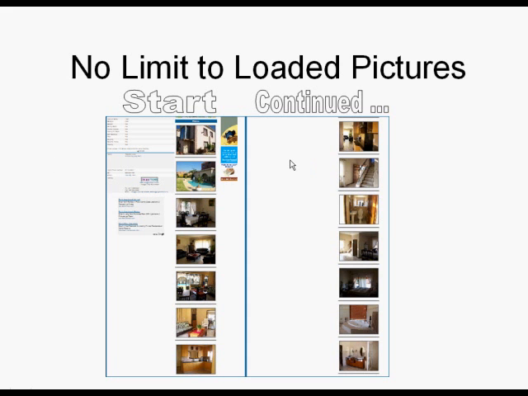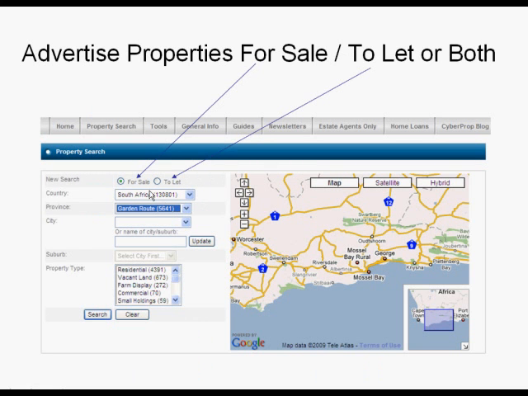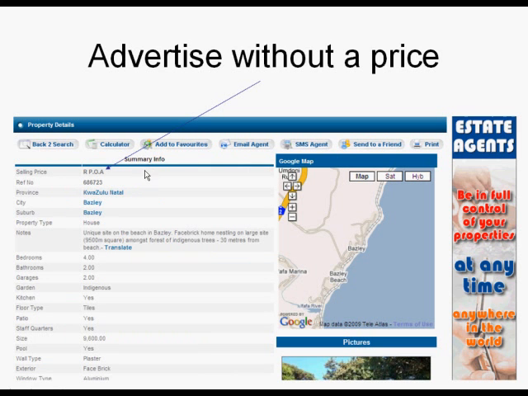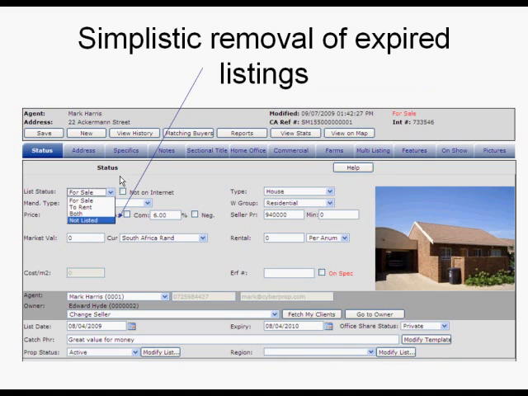There is no limit to how many pictures are loaded per property. You are able to advertise properties that are for sale, to let, or even properties that are for sale and to let at the same time. You are able to advertise your properties in various different currencies, such as euro, dollars, and pounds, to name but a few. You are able to advertise properties whose price you do not want displayed on the websites, which is very useful to advertise auctions.